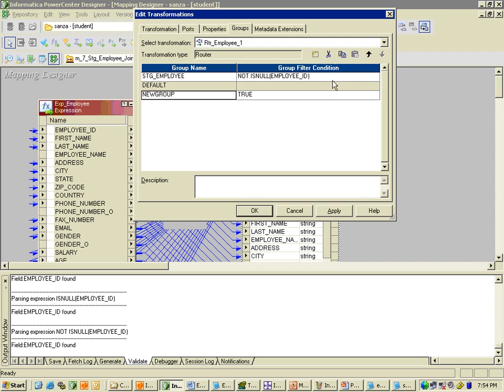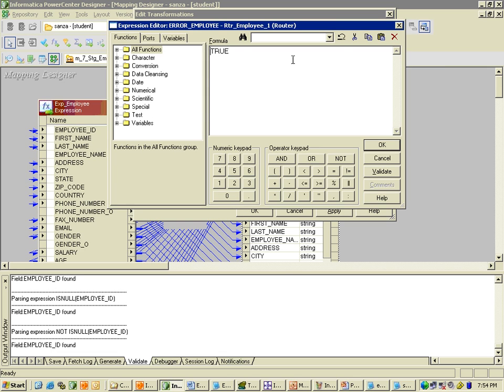I want another group condition. You can toggle it for my error employee, a meaningful name, so that as soon as I see the group name, I can understand it. Then you write the condition ISNULL employee ID.